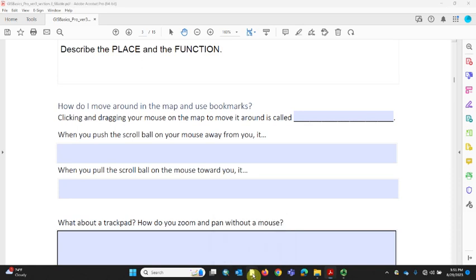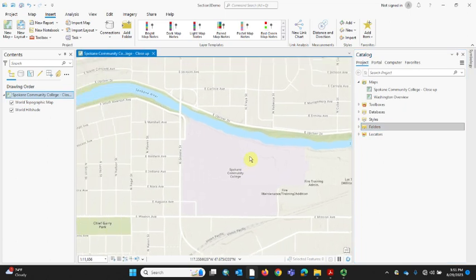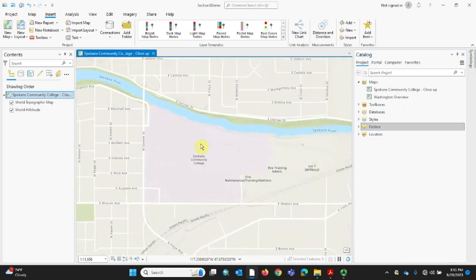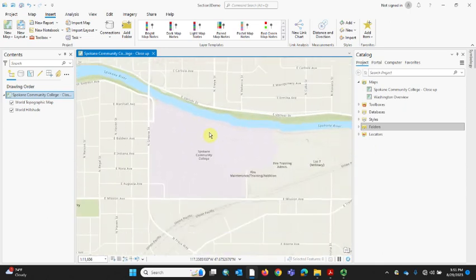So clicking and dragging on your mouse to move it around is called panning. So right now, and it's a left click, just a standard click. I just clicked on Spokane Community College, and you can see how I get a hand, a little pointer finger, and then when I click and I pull it around, it turns like a little fist. And this is called panning.